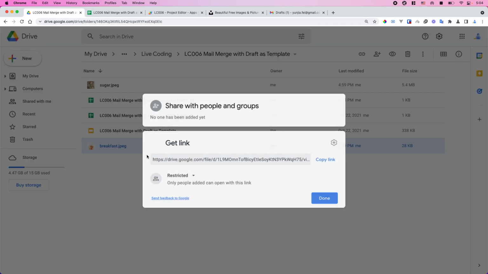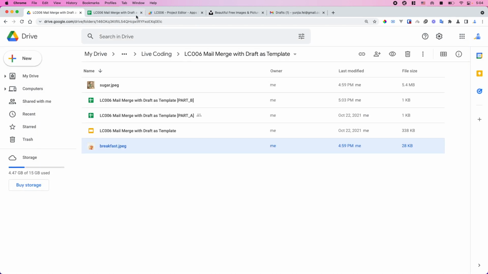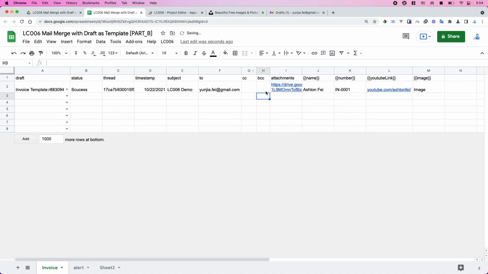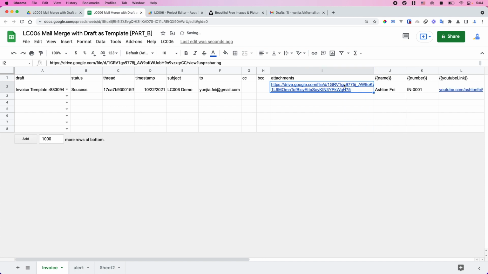grab the ID of this file. So to grab this ID, you can copy it like this. Between this d/ and this /view, this is the ID of this file. So we just make a copy of that ID and put it here as a new line. Okay. So now I have two attachments. The first one is a URL, and the second one is the ID. Okay. So we're going to handle this attachment right now.